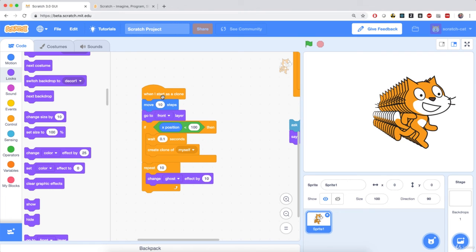So when a clone starts, it will move 10 steps, it will go to the front, that means it will be drawn on top of the other sprites. If it's not too far to the right, then after 0.1 seconds it will create a clone of itself, and then over 10 repetitions, it will become increasingly transparent until it's fully invisible. So the clone will also become increasingly invisible.